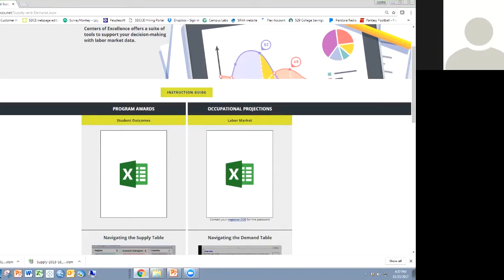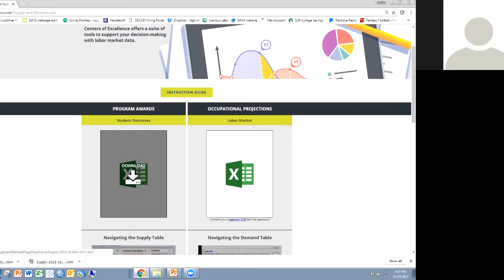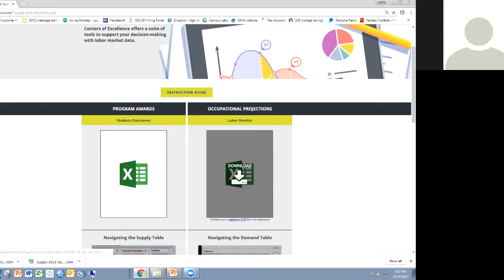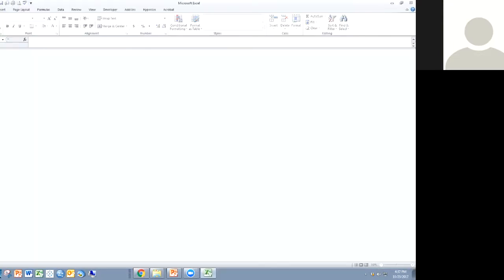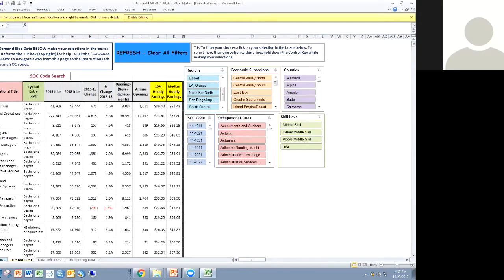To open the demand and supply tables, click Download, and a tab will appear at the bottom of your screen. Do it for both, and you'll see both tabs. Click Open, and it will open the Excel spreadsheet. For the demand table, you need to put in a password that is case sensitive. Again, you can get this through myself in the Office of Institutional Effectiveness, one of the committee chairs, or your program dean.